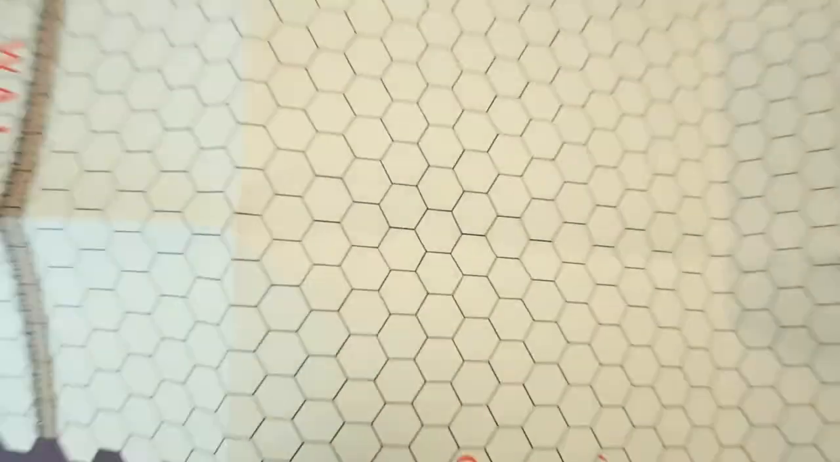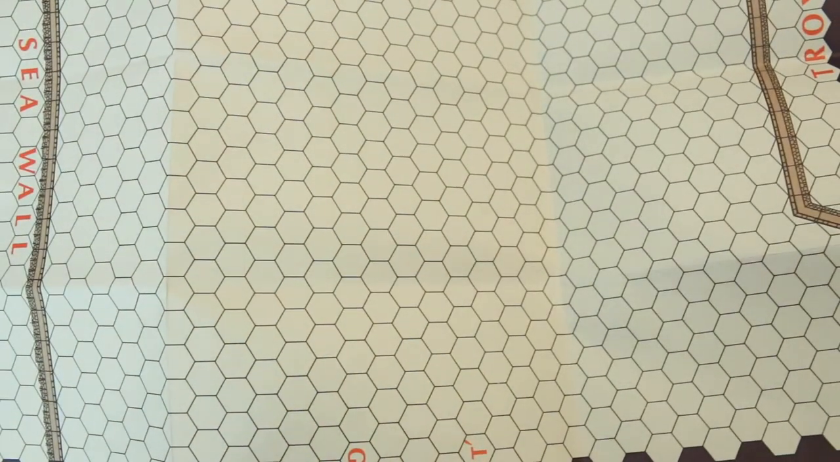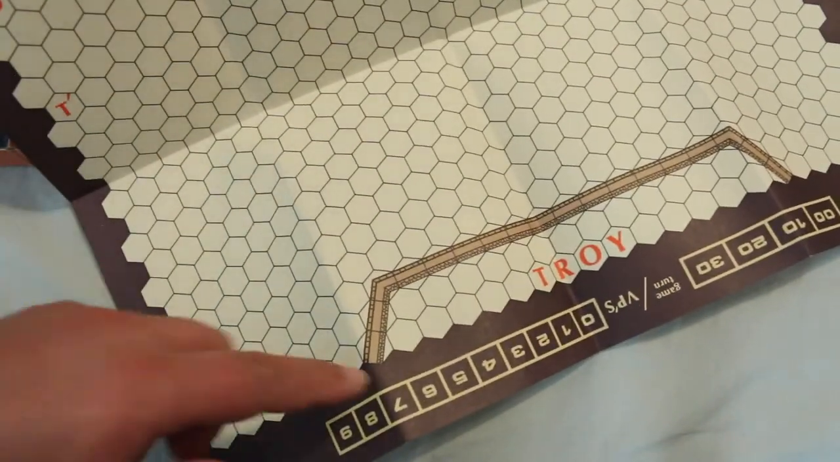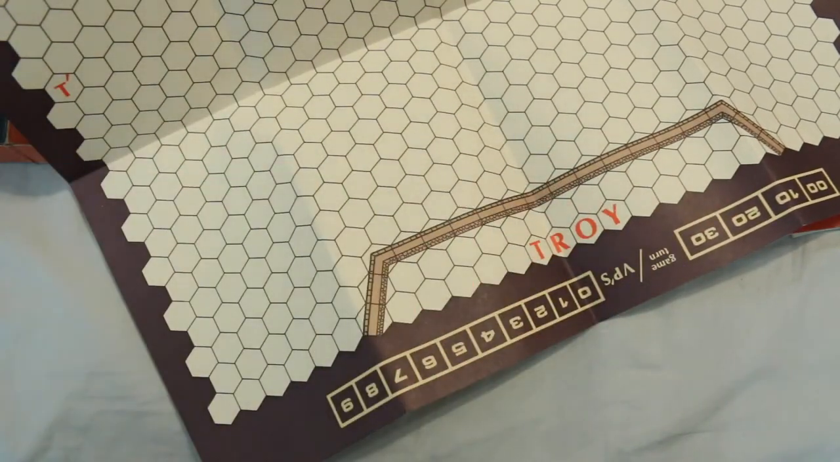Let's take a look at the map. Give me one sec here. This is folded up weird. So this is a very simple map. Greek seawall and Troy. And then some ships down here. And over here, what's this stuff here? Oh, victory points to keep track of down there. And then the game turns.